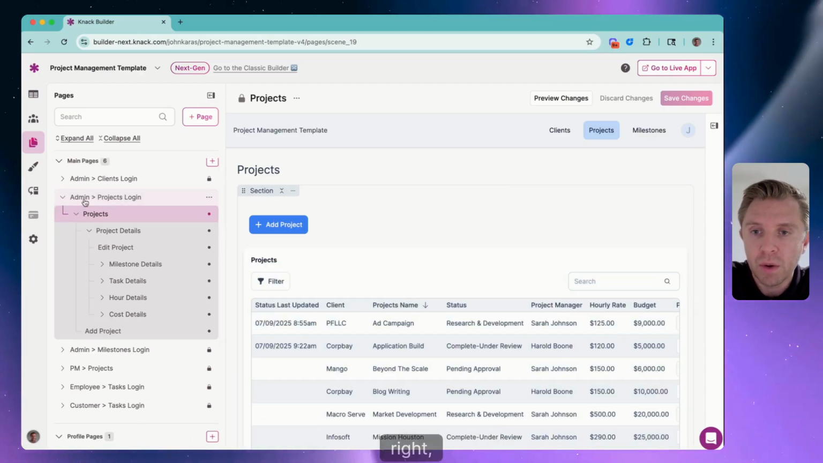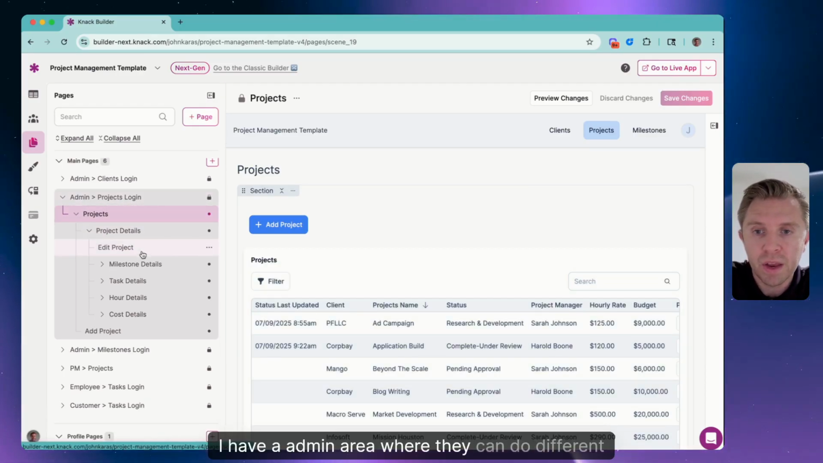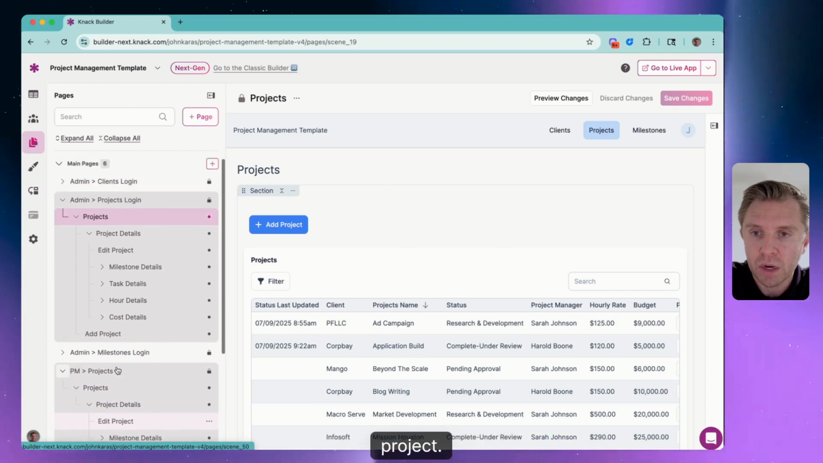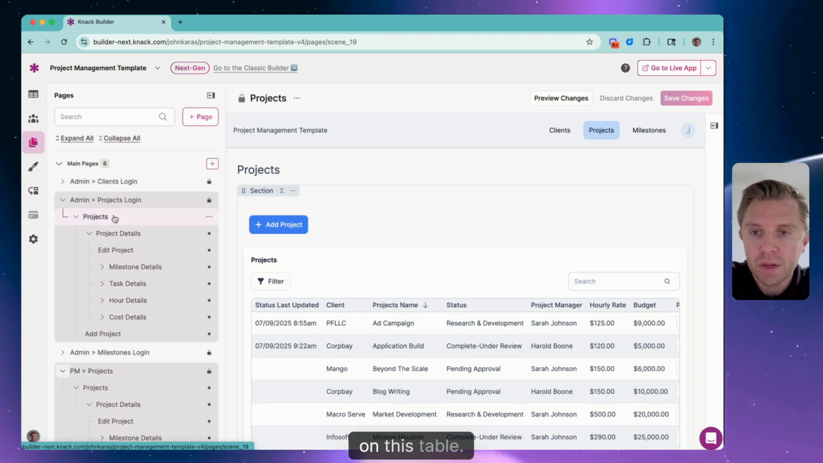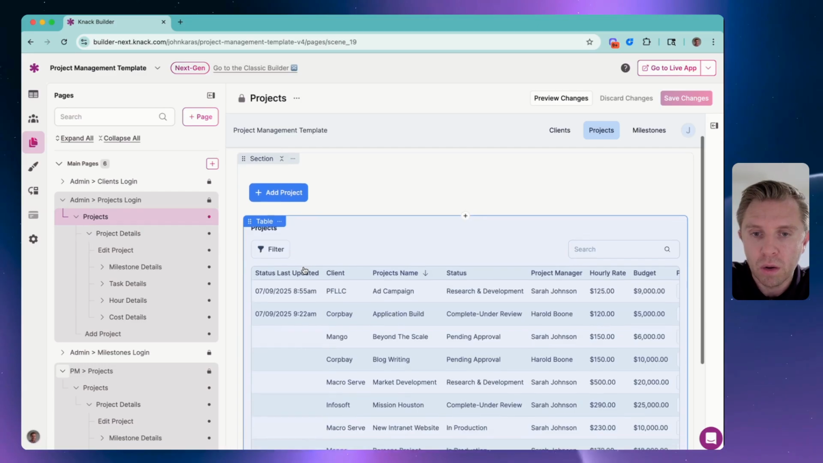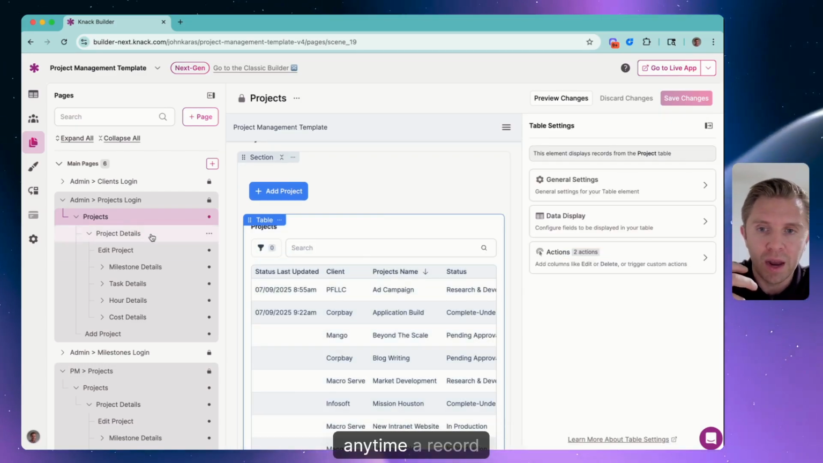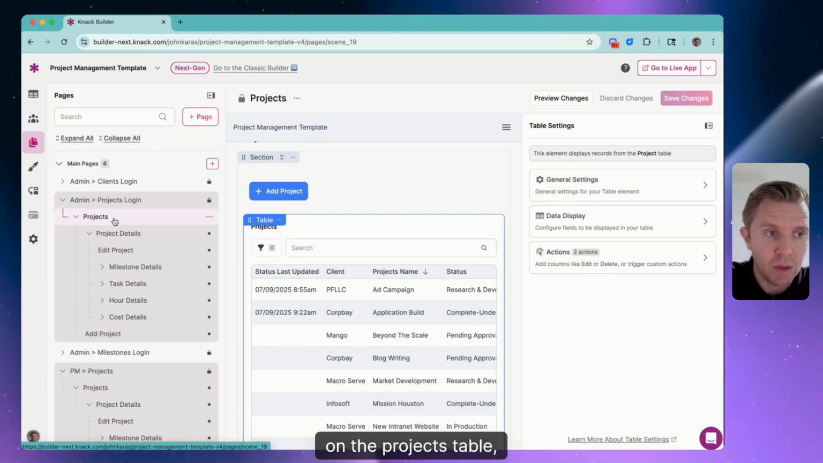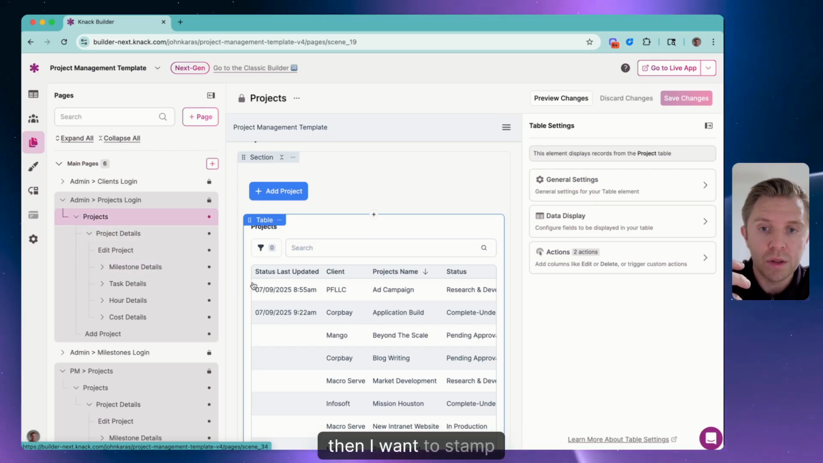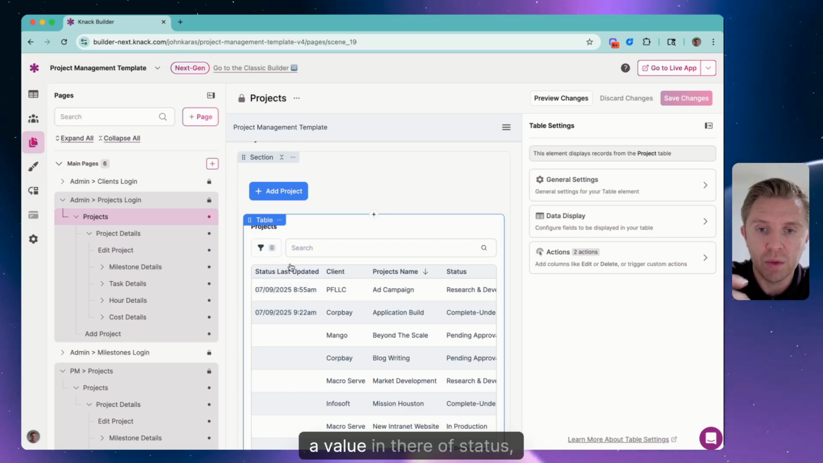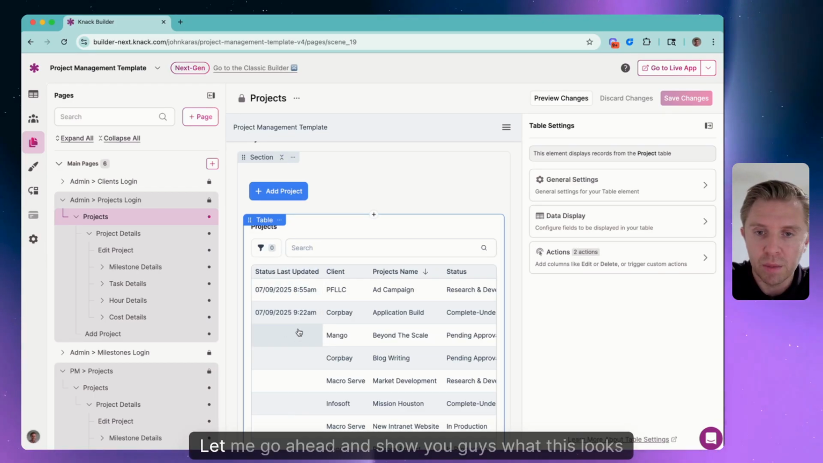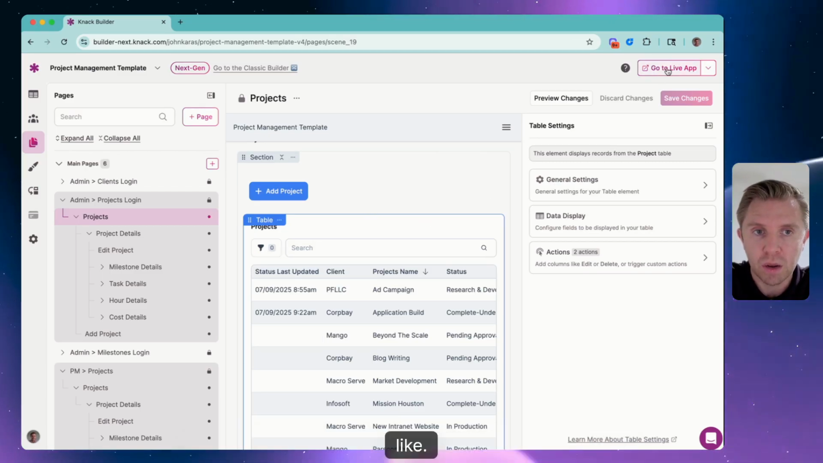So in this area here, I have an admin area where they can do different things. And then I also have a project management area where they can do different things for the project. On this table, what I want to do is be able to say, hey, anytime a record updates on the projects table, then I want to stamp a value in there of status last updated. So I already have the flow turned on. Let me go ahead and show you guys what this looks like.